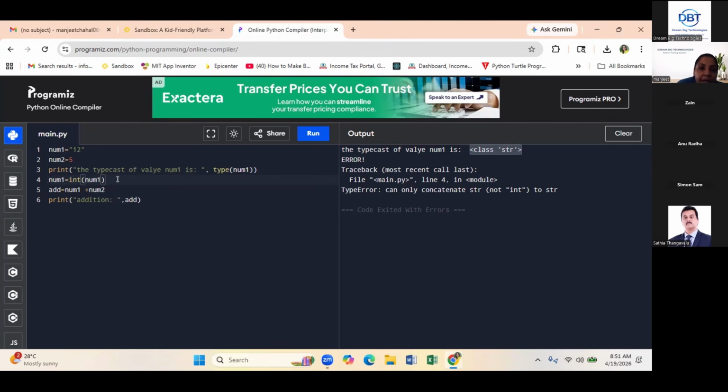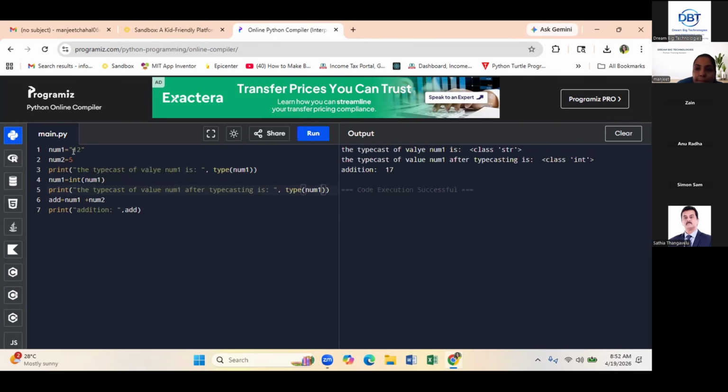Now I'll copy paste this third line, and again I'll print here. The typecasting of value num1 after typecasting. I have done typecasting now. So what will be the value? Type num1. I'll run the code. It's converted into integer. I am not getting any error. 12 plus 5 is 17.